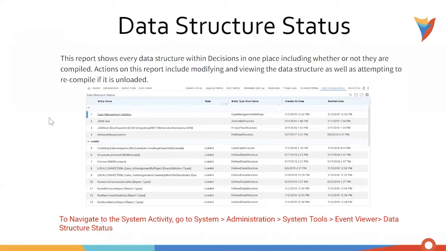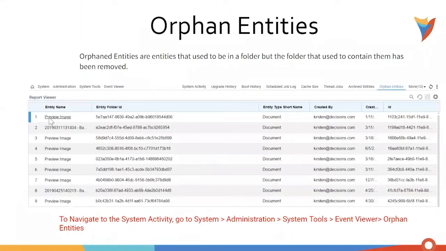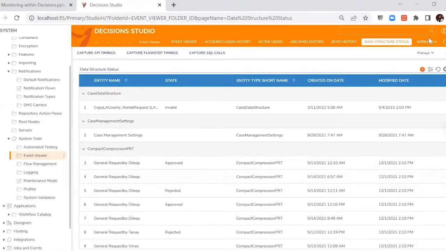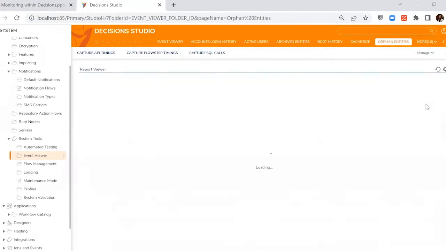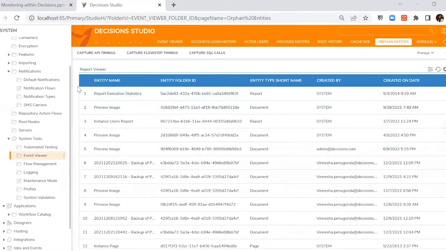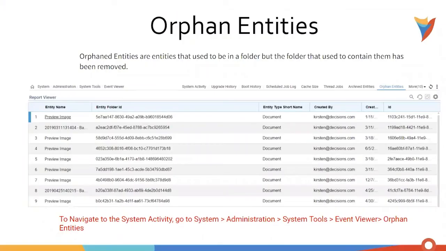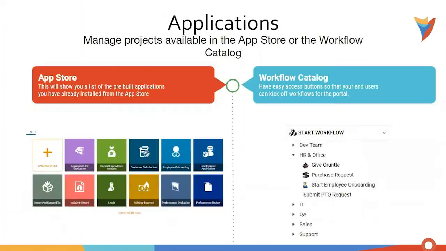Next we have orphan entities. Orphan entities are entities that used to be in a folder, but the folder that used to contain them has been removed. It is also present right under system tools, under more. If we click on here, we have orphan entities. As we click on this, we would be able to see all the orphan entities under this particular report. So these were the entities where the folders actually existed, but the folders were removed.